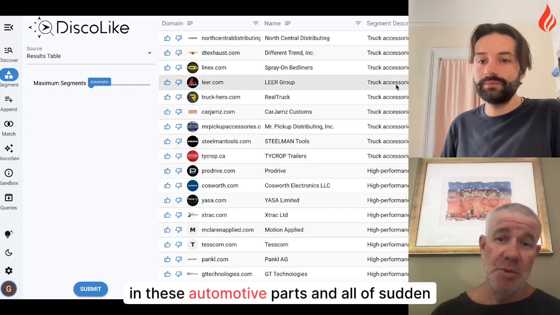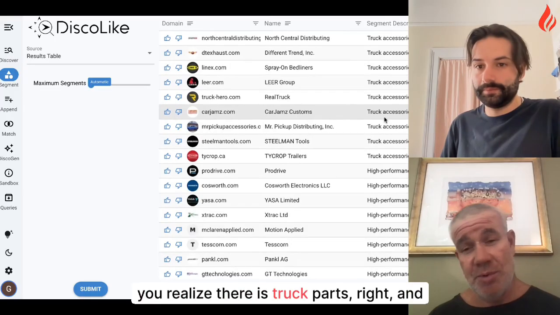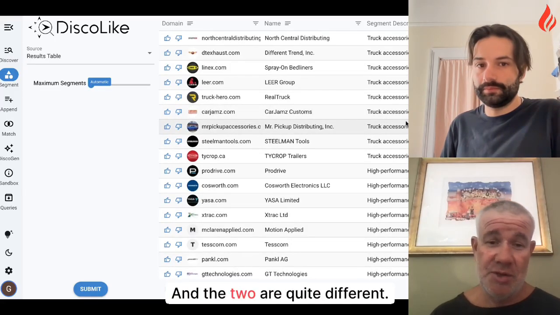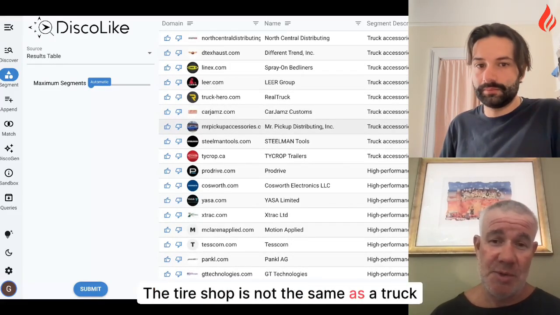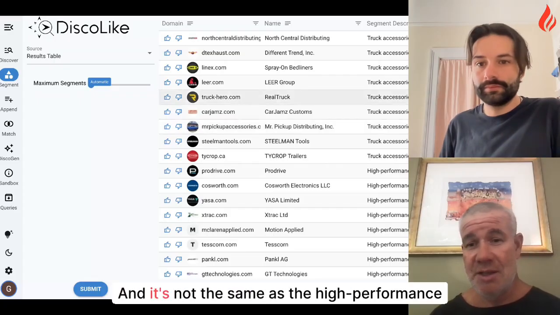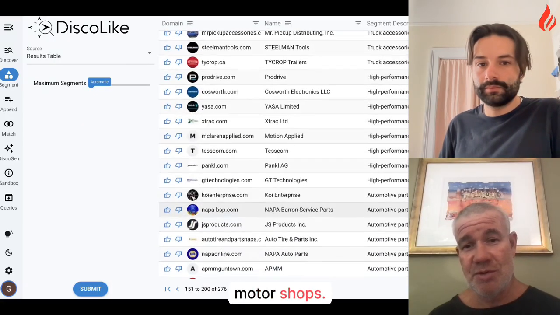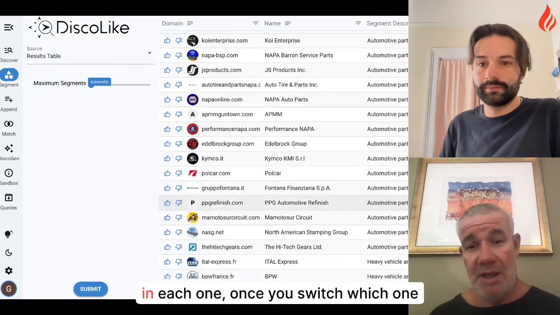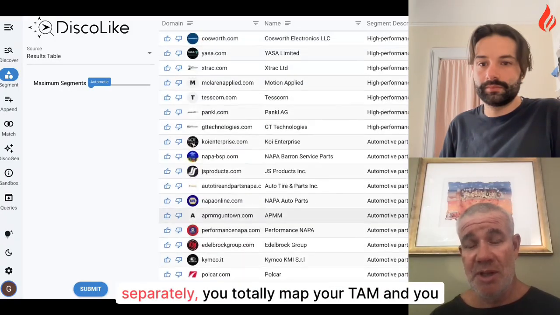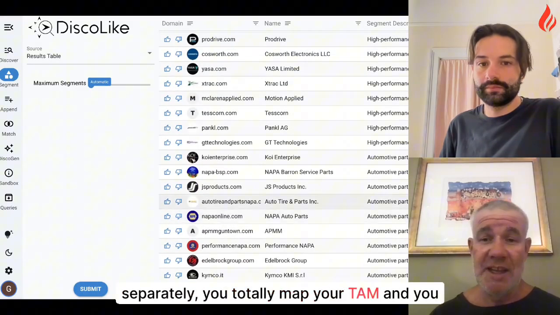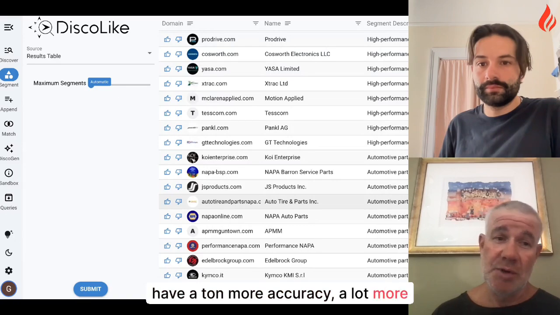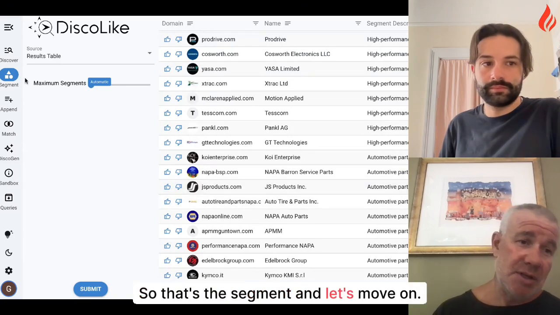Like in these automotive parts, all of a sudden I realize there's truck parts, right? And there's tires, and the two are quite different. The tire shop is not the same as a truck accessory shop, and it's not the same as the high performance motor shops. So once you search for each one separately, you totally map your TAM, and you have a ton more accuracy, a lot more accuracy. So that's the segment, and let's move on.